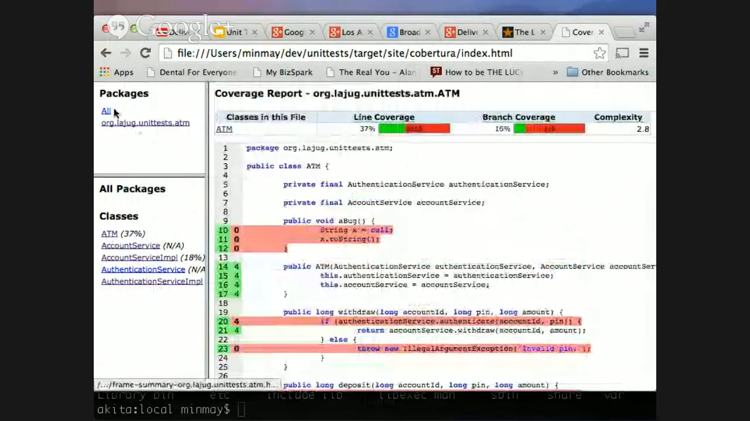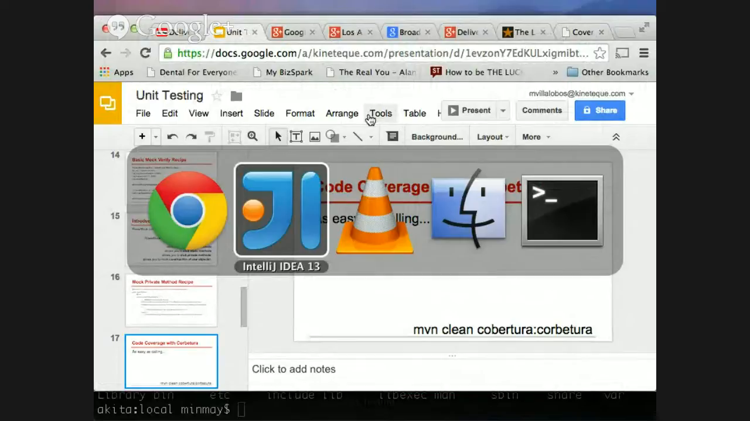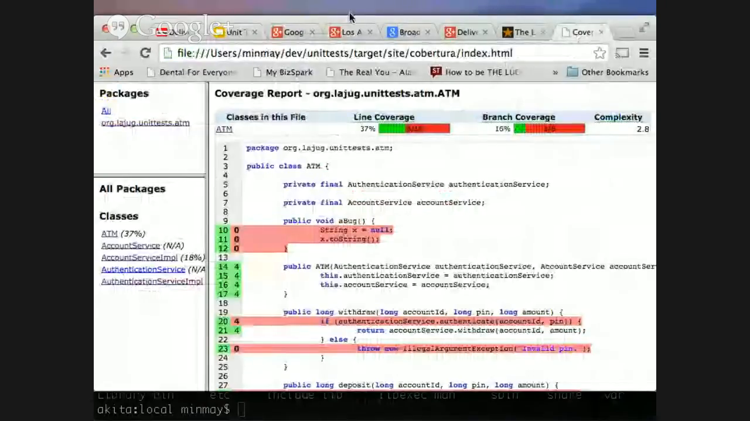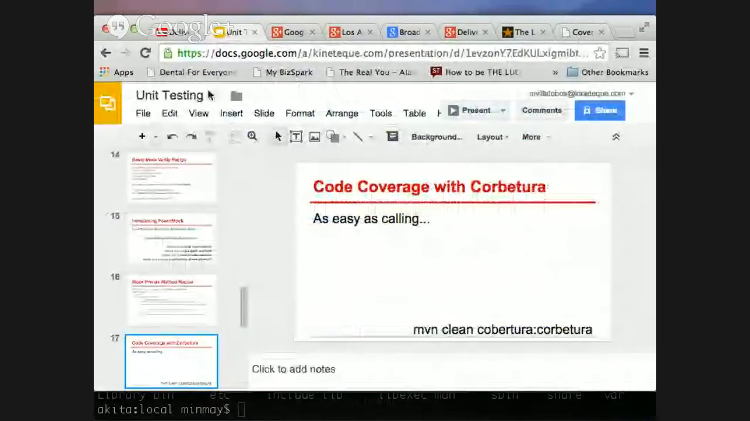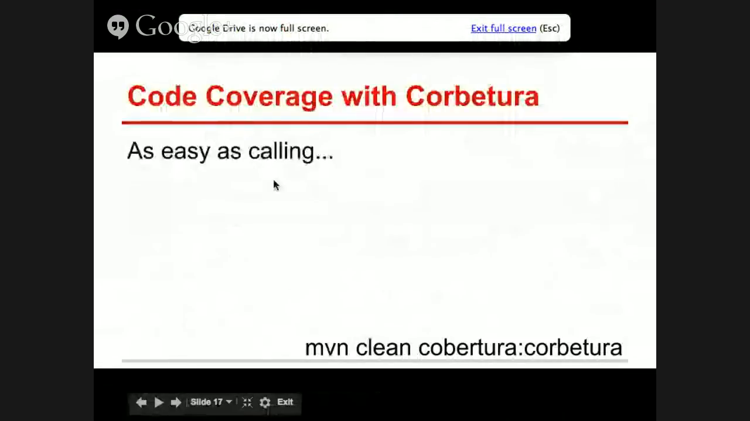So I would say that my samples that I have in my presentation, we don't have a lot of code coverage. Oh man, where was I? Oh, it brought me back.